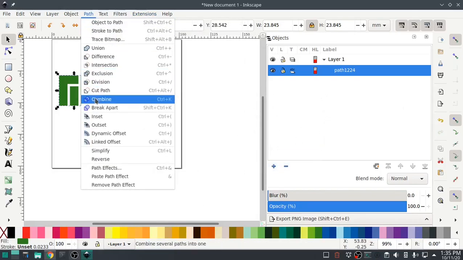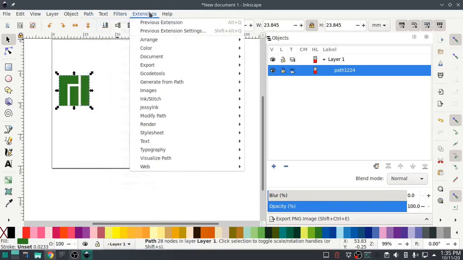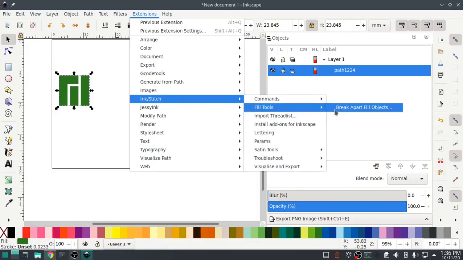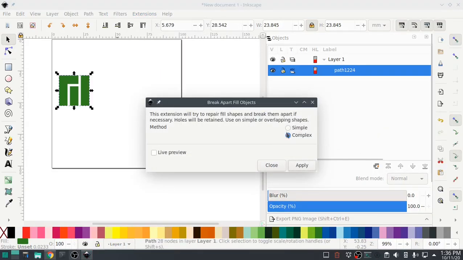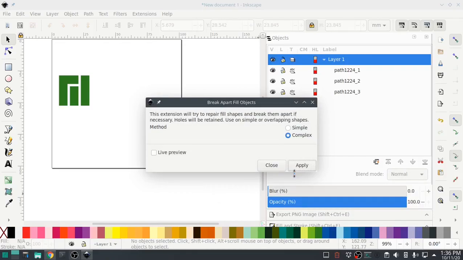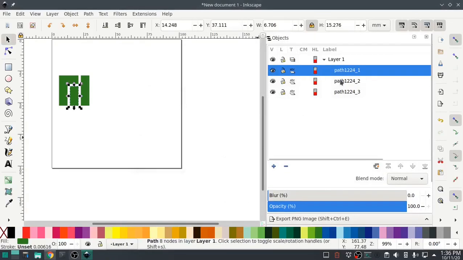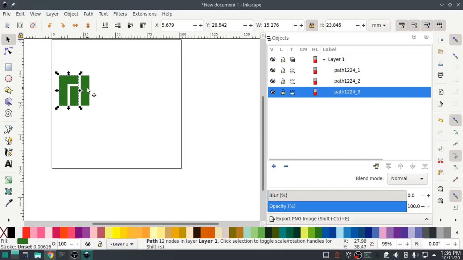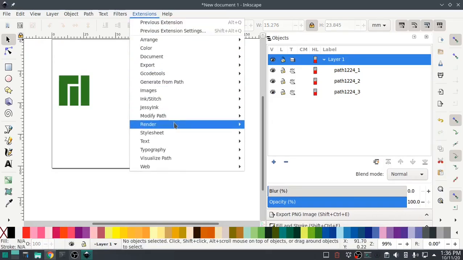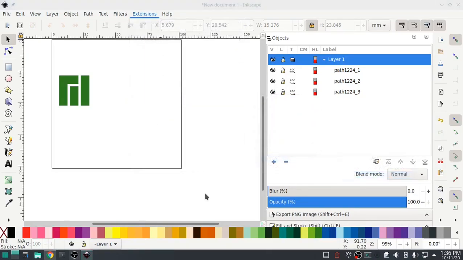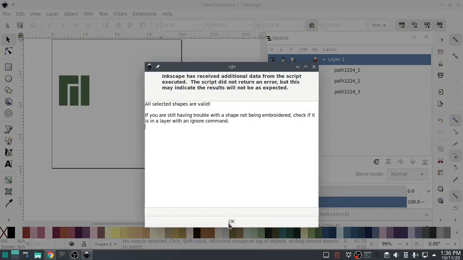You also have path, break apart. And the difference is path, break apart, and Inkstitch, break apart. On this, you have simple and complex. I think simple is the same as path, break apart. I like complex because it usually works better. Your mileage may vary. Hit close. Now I have three paths, one path each for the objects in the image. Now it should be fine. It should tell us we're good, and we're good.